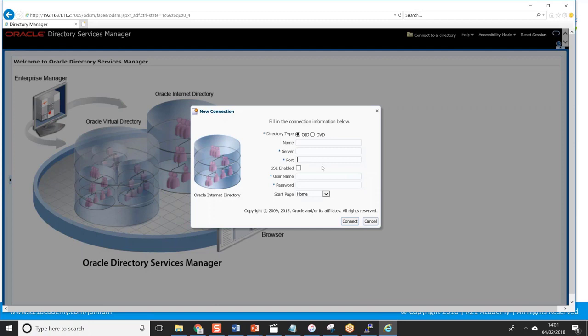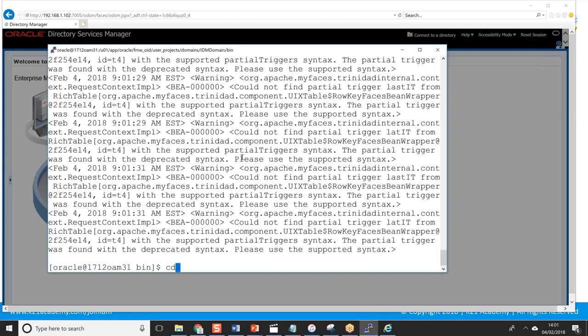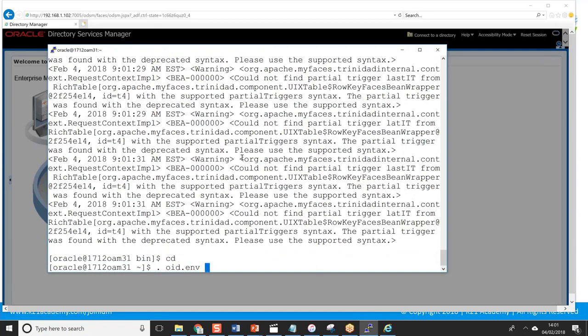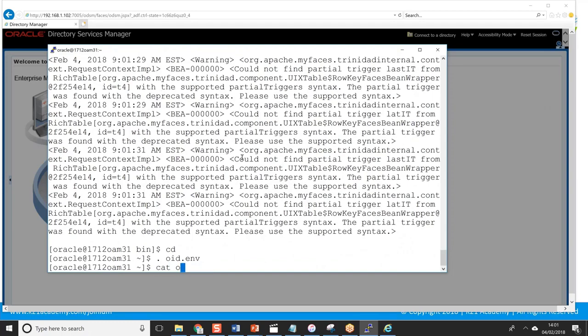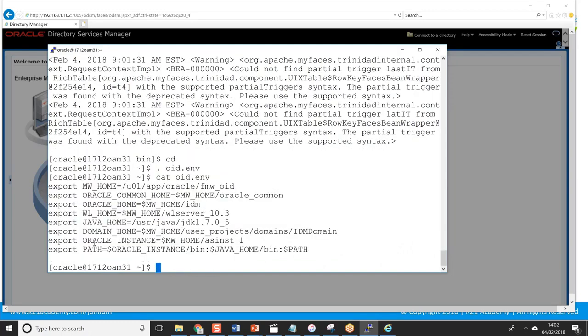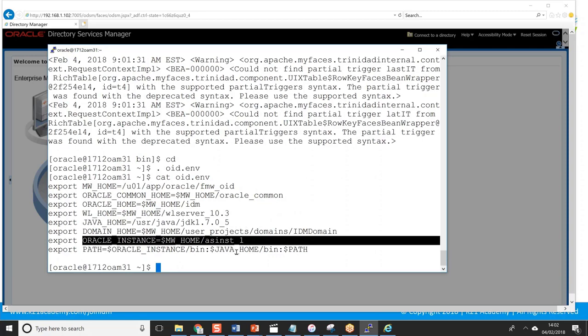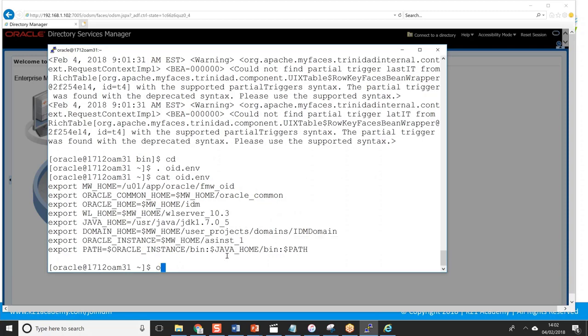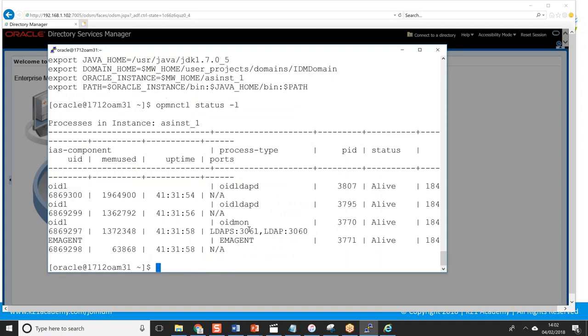If you don't know the port number on which OID is listening, you set your environment variable, which we covered or created in one of the activity guides. The most important thing in the environment variable is the path, and the path should have the Oracle instance bin folder. My Oracle instance is pointing to middleware home, asinst_1. So this is my path. I'm going to directly run opmnctl status -l. Here you see the OID processes, and it's saying my LDAP port is 3060 and my secure port is 3061. This is how you can find out.